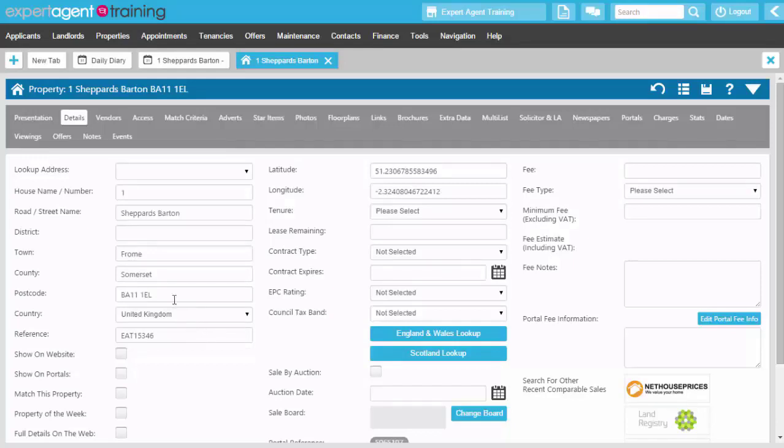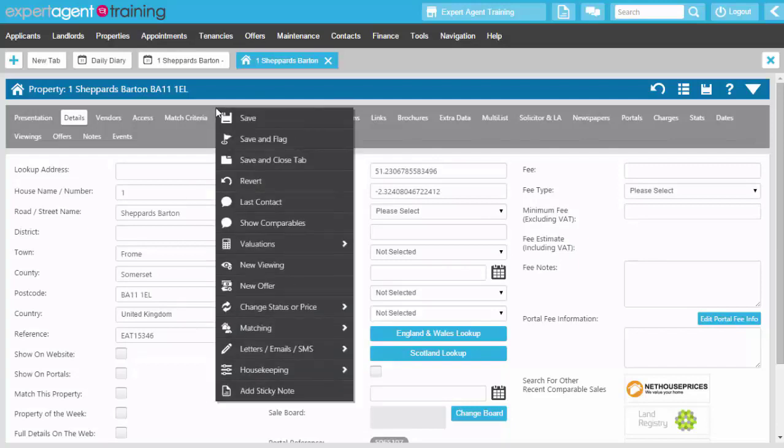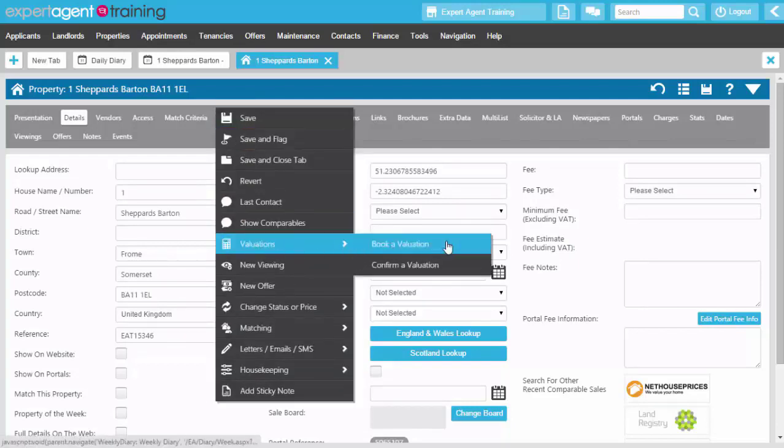So onto the property record, we're going to right-click, and under Valuations you've got the option here to book a valuation. Now what that means is you can add the property details in and then book the appointment on top of it, the opposite way round to how we did at the beginning of this video. What we did is we added the valuation in and then added the property on top of it. You can do it the other way round. But what we're going to do is confirm a valuation. Now that's not confirming the appointment, it's confirming our fees and our prices and all of the information that we found at that appointment.